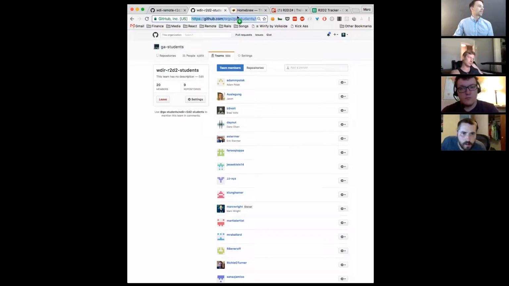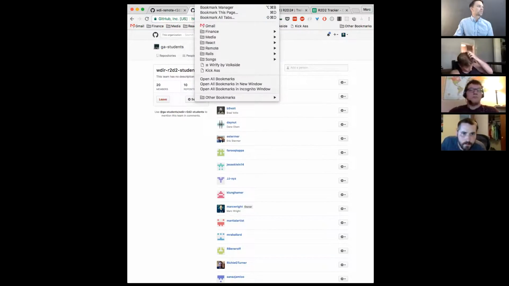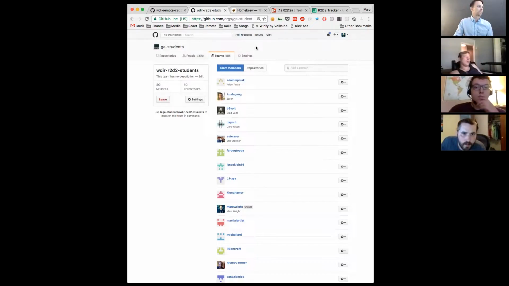Add it as a bookmark. Well, you could just select it and drag it right here at the top into your bookmark bar, or you could go into the bookmarks tab at the top and say bookmark this page and put it in a specific place. Wherever you want to put it is fine.